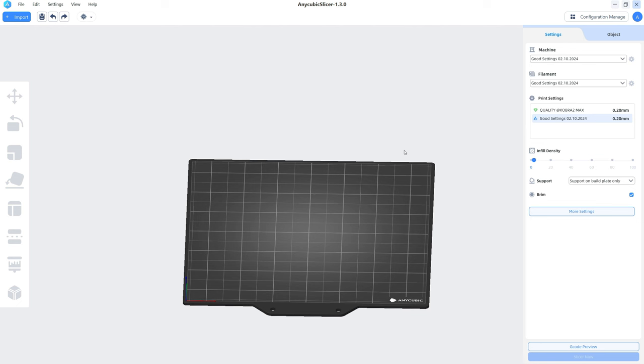You always have to keep in mind, these machines are dumb. As good as they are, they're dumb machines. Once they start a print, they're following a set of instructions. They're doing what they're told. And there's no feedback mechanism for the printer to understand if it's successfully or not successfully doing what it's told.